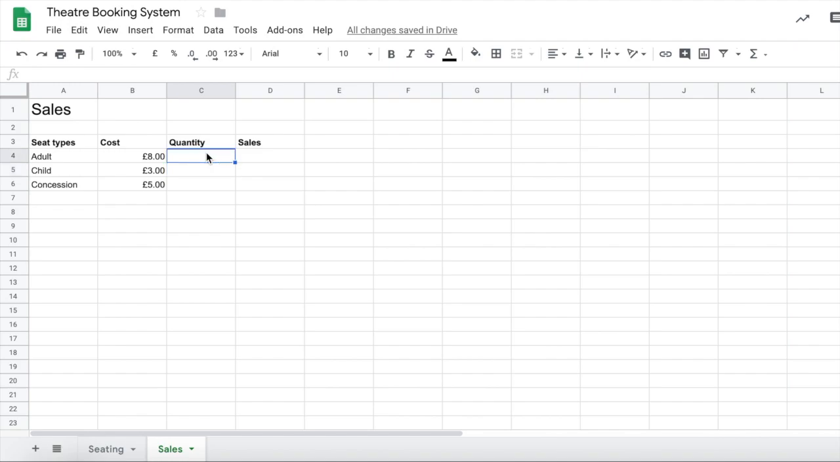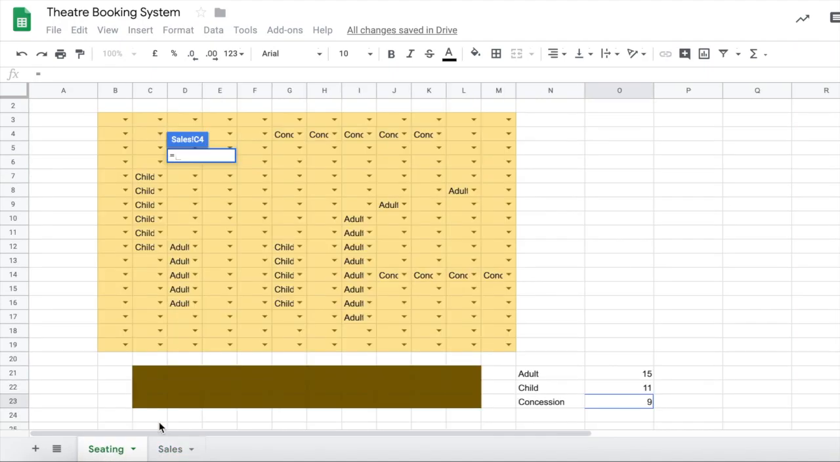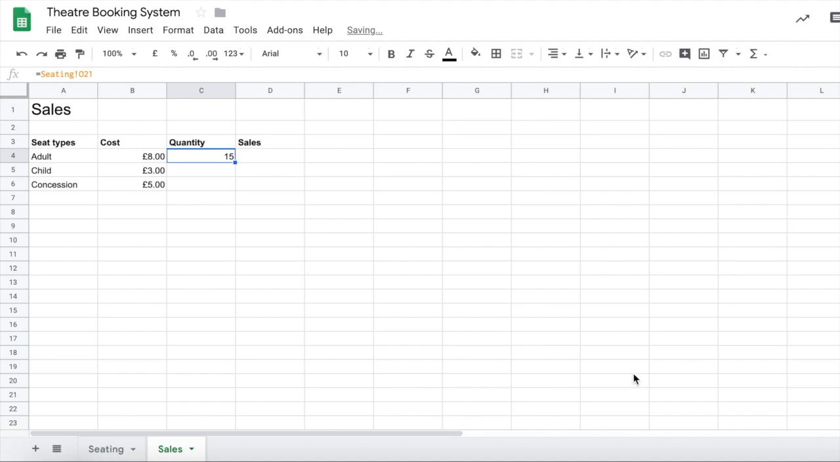To do this, we go in the cell where we want to put the data and we type an equal sign. We then take our mouse down to the bottom to our tab for seating and we click on the number of adult tickets. In my case, it's 50. Finally, before we do anything else, we press enter. It has automatically made us a little formula here, according to the name of our seating tab and the cell that the information was in.